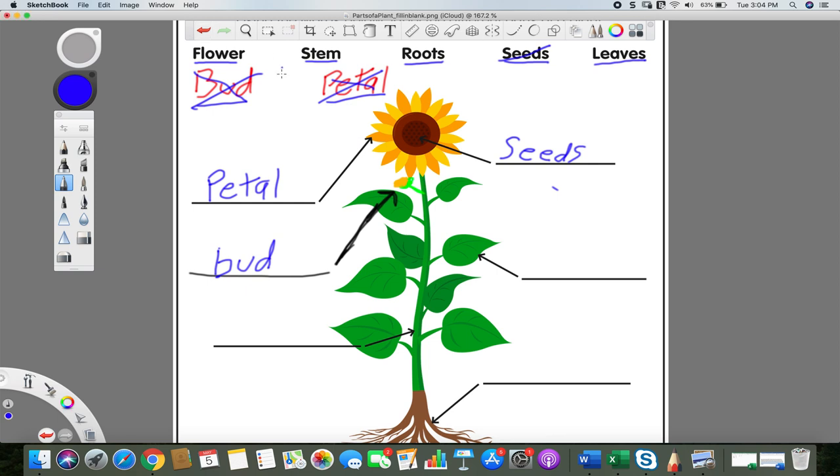Would it be called a flower, a stem, a root, or a leaf? Go ahead and real quick pick one of those words. Do you think it's a flower, a stem, root, or a leaf? So this part. Wait, did you pick a word yet? Did you pick one? Hope so.